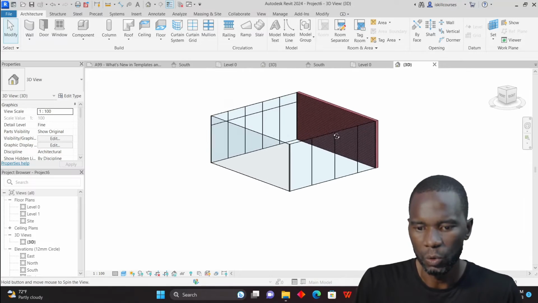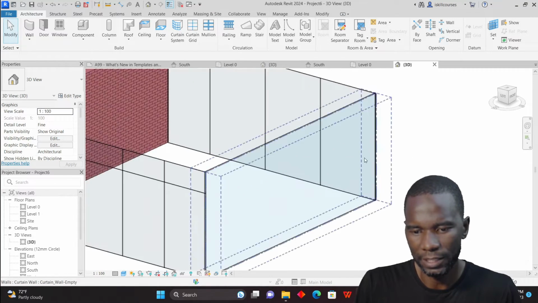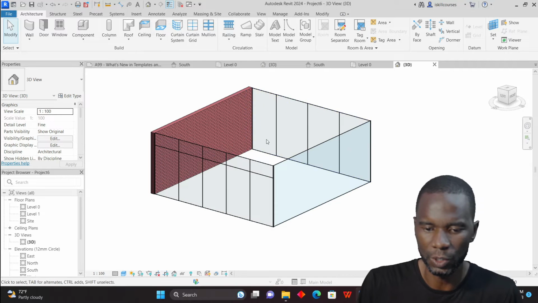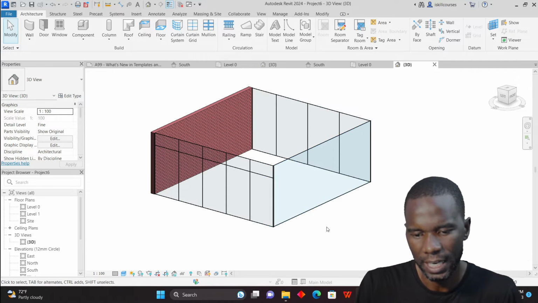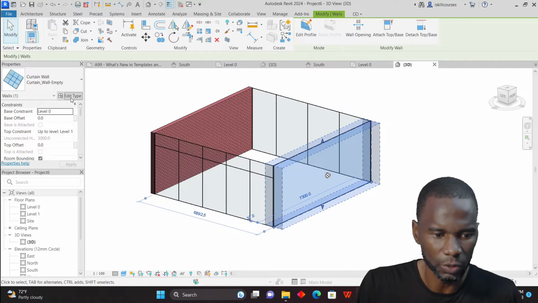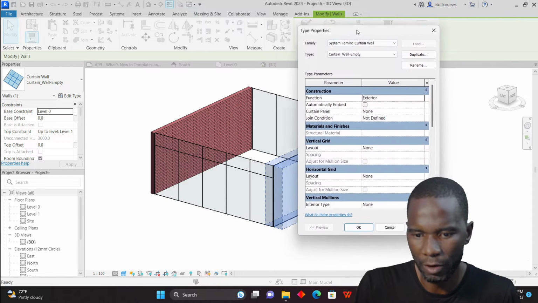All right, so we'll start by learning some of the tips and tricks which are here. The first one is understanding the properties for each of these curtain walls. That is the first thing. If there's anything that you want to change, you can select that curtain wall, go to edit type, and you have a number of properties here.